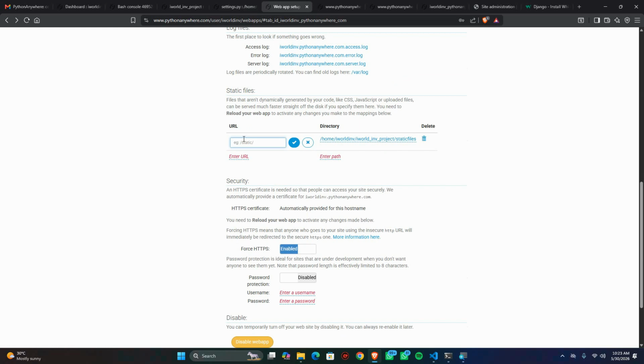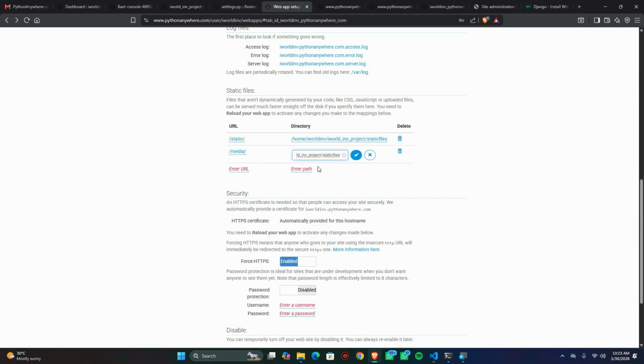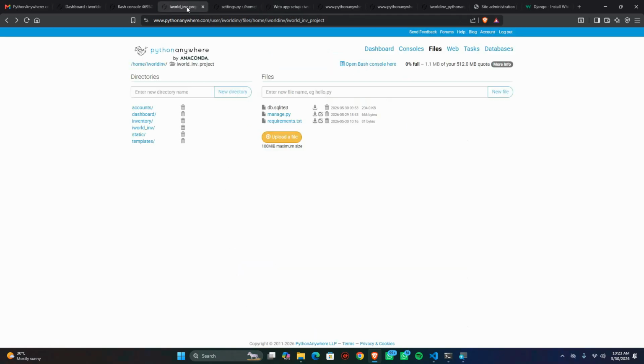But we have something called URL. So you have to provide a URL as well. And then you check this. Now we'll do the same for media files. So if your project has pictures and the rest that people upload from the Django admin, you have to make sure you provide this. Now let's get the path to media files.